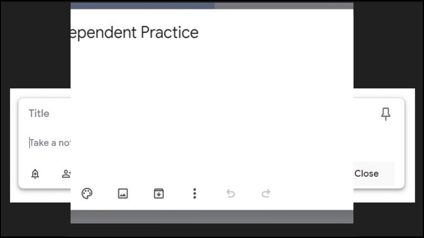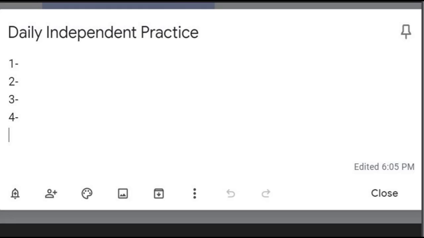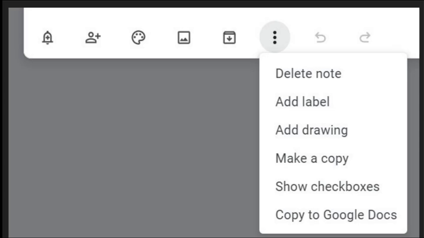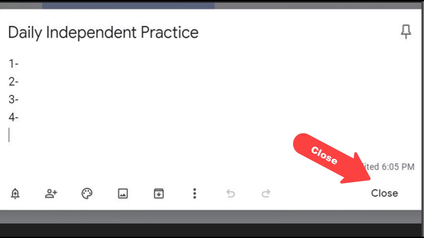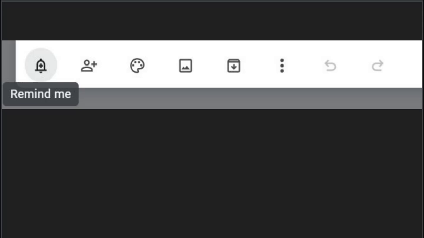Once you have a title and the content of your note, you can make choices. Options are at the bottom. They are reminders, collaborators, colors, image, archive, options, undo and redo, and close. I choose the reminder.